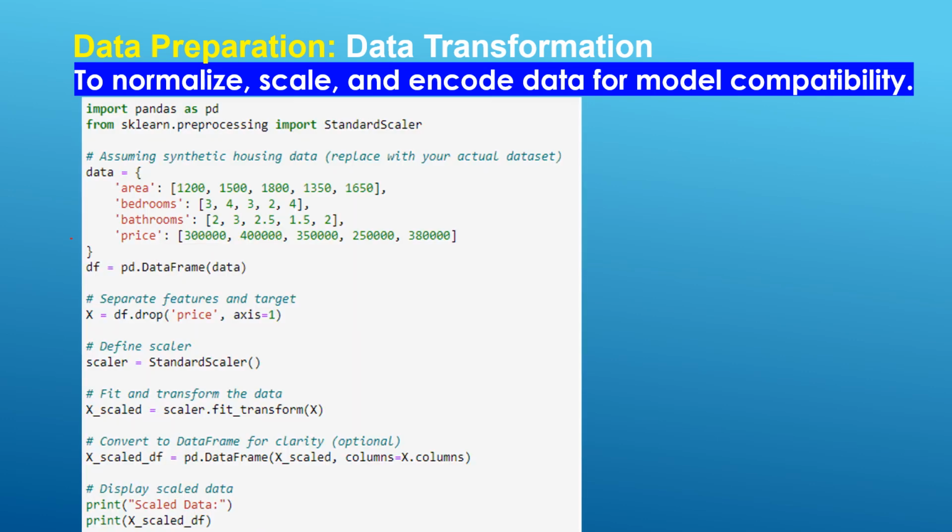Okay, so pandas again, and then the data, that is the data setup. Define a synthetic dataset representing housing features: area, bedrooms, bathrooms, and price. Feature separation: separate the features X from the target price by dropping the price column using df.drop('price', axis=1). That leaves us with only the independent variables X.